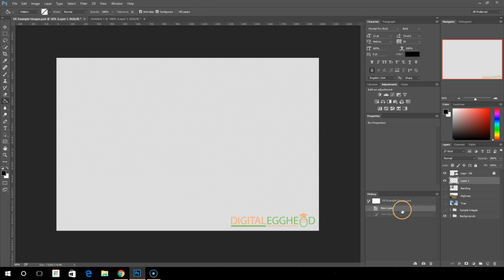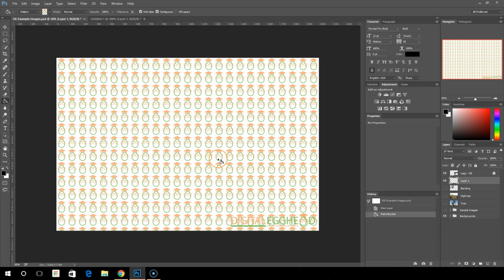Or I can undo that. Choose a different pattern, see what that looks like. Try egghead. This is one of my own custom patterns. You can fill the canvas with egghead. And there he is. It's a really cool way to just fill a large area with some kind of a background pattern that you want to use.